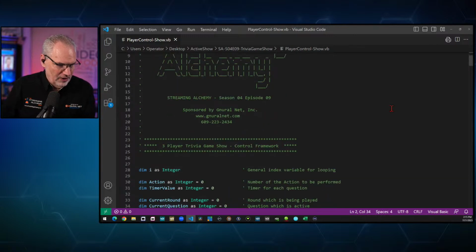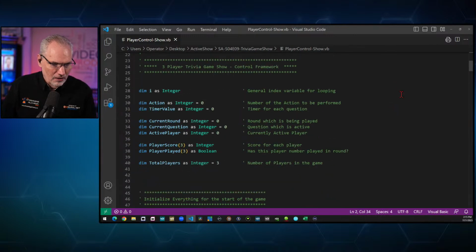If we scroll through, like usual, we set up all our initial points right up front for all the different variables we want, with initial values. We keep player scores in an array.